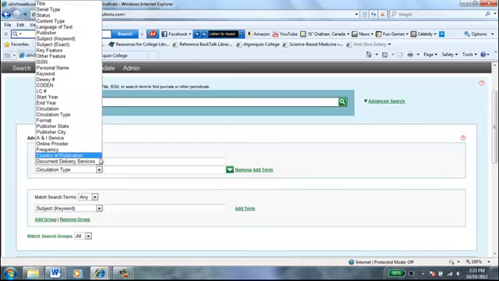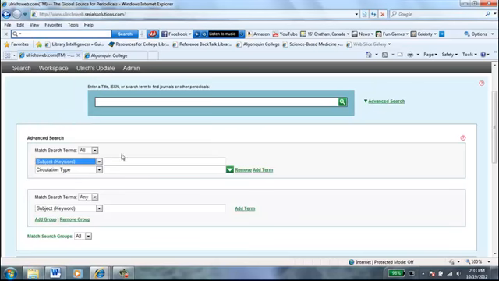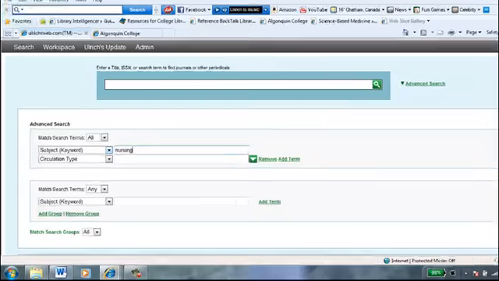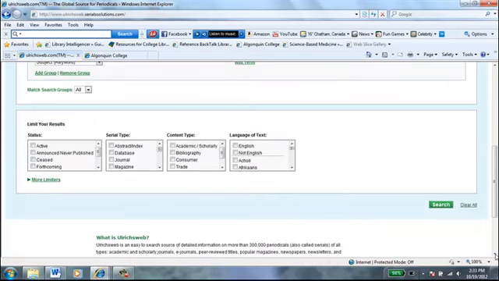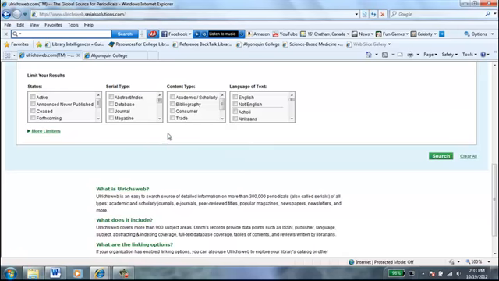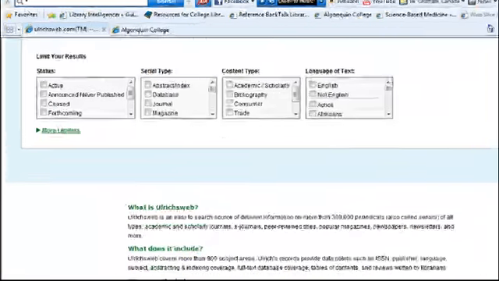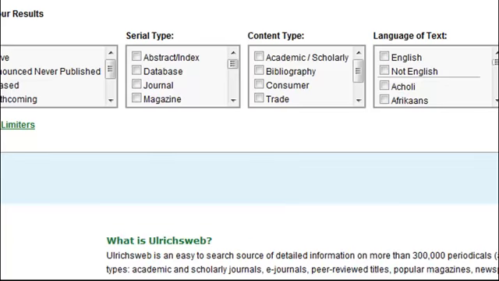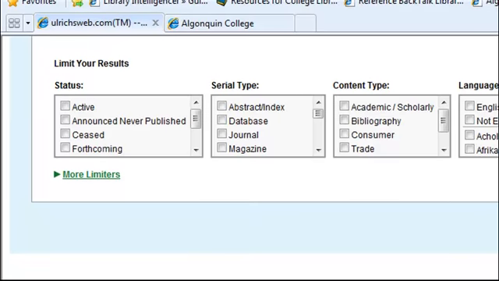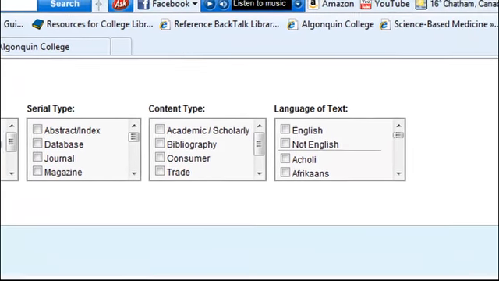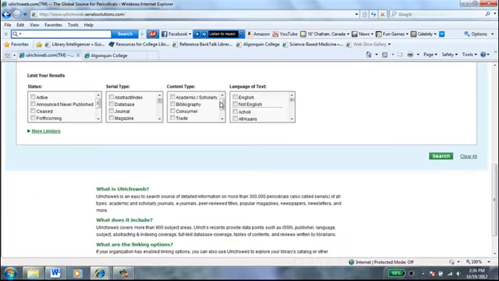I'm not likely to do all this. So I'm going to start with one example. I'm just going to do a subject keyword search, and I'm going to search on the topic of nursing. Before I hit the search button or say enter to go, I'm going to also choose limits for my search. So I will scroll in on those. So there's different limiters that I can add before I start my search. So status, active, ceased, forthcoming, serial type, content type, and language. So I'm going to just start with choosing the English language.